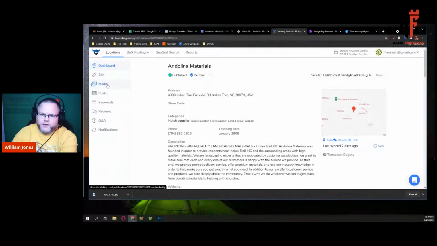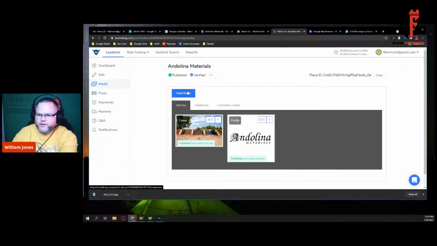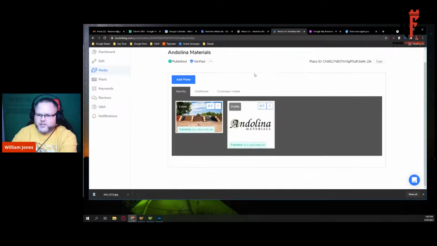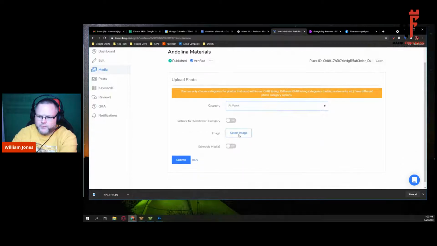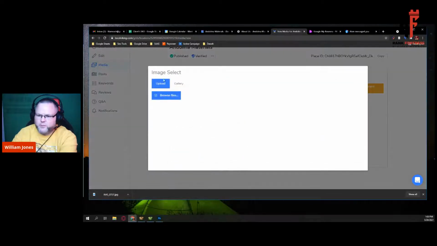So let's go through this real quick. In Local Viking, we can look at everything in here. We can add media in here. We can add photos in here from the actual location. So we want to be adding optimized photos in here, I would say about 10 or so a month. If they're actually from the location, it's actually better. And you just literally click add photo. What category do you want to put it in? And then select the images and upload the images.